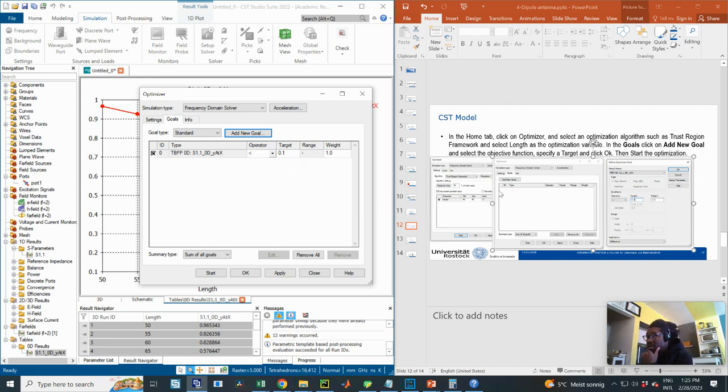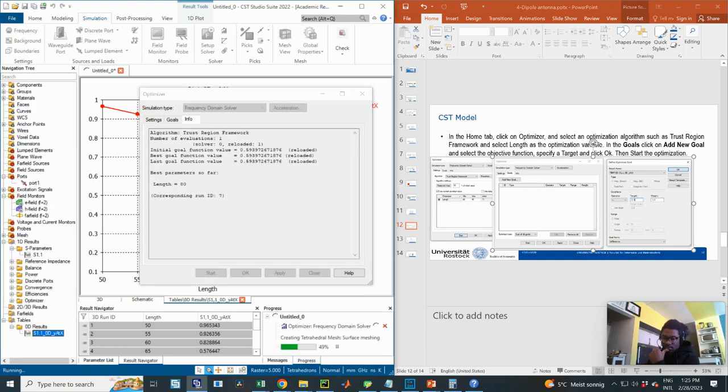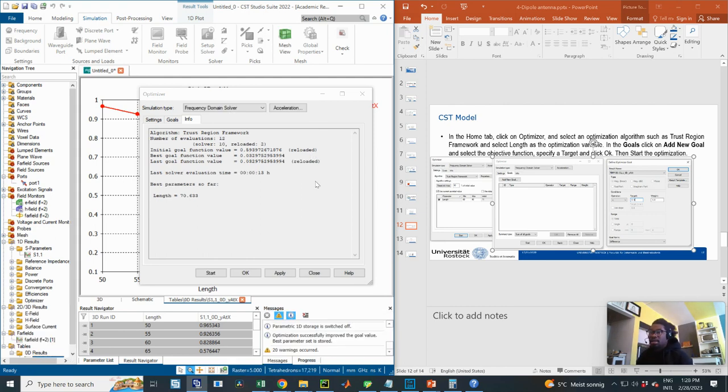After this, we've already added the new goal, so we can start the optimization. I'll start it, and once it's done running, I'll pause and be back when it's done. Okay, the optimization is done, and you see the result here. The optimal length for which you have the transmission less than 0.1 is 70.633.